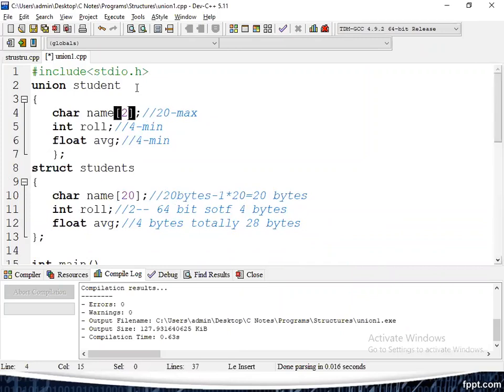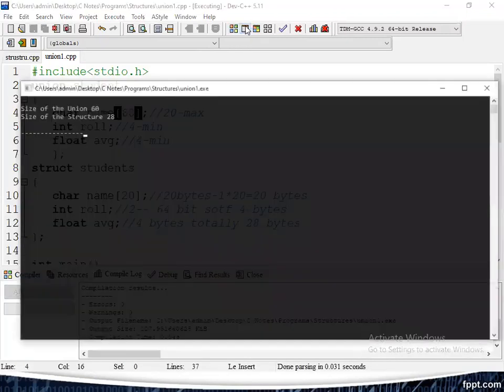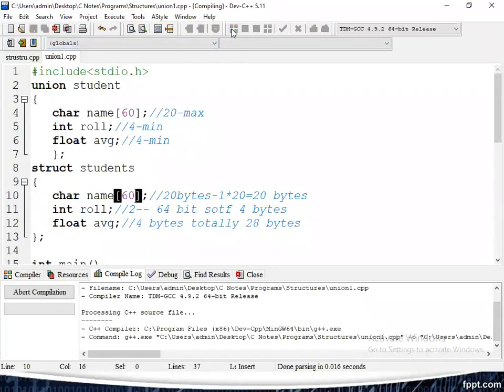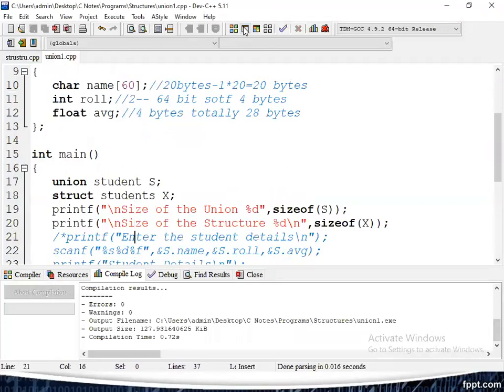Now let us verify 60 here. What may be our output? Our output must become 60. Next, the same thing, if you have the name of the variable, the student name, it becomes 60. Then the total size of the structure is 68. So that is the major difference between the structure and a union.